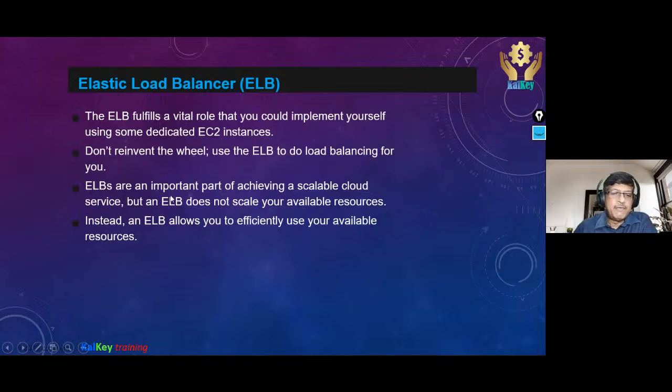ELBs are a very important part of achieving a scalable cloud service, but an ELB does not scale your available resources. ELB is not for scaling. For auto scaling, you will have auto scaling services, which come under compute services. So ELB allows you to efficiently use your available resources. That is the important point.